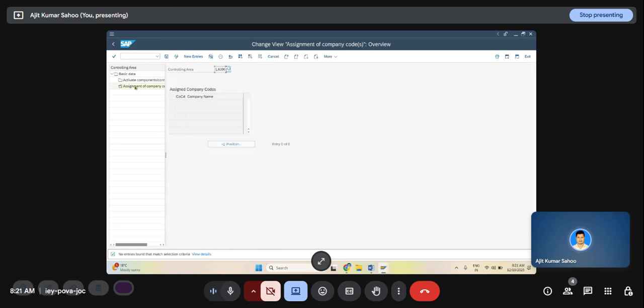So we'll go for the assignment of company code. Then you will find a screen like this, right? Then just go for the new entry. Then put your company code. Our company code we have defined as LAXF. So it is fine. Then click enter. Then click on save. Right? Done. Now the controlling area is assigned to our company code.